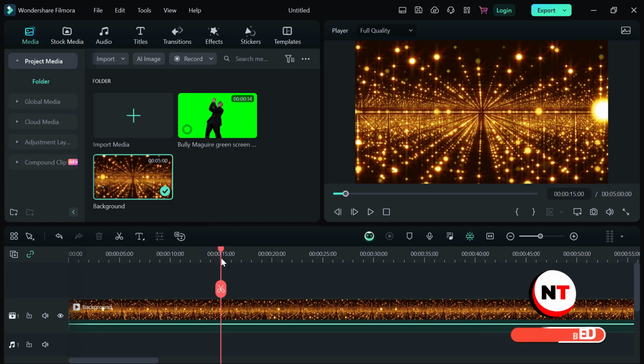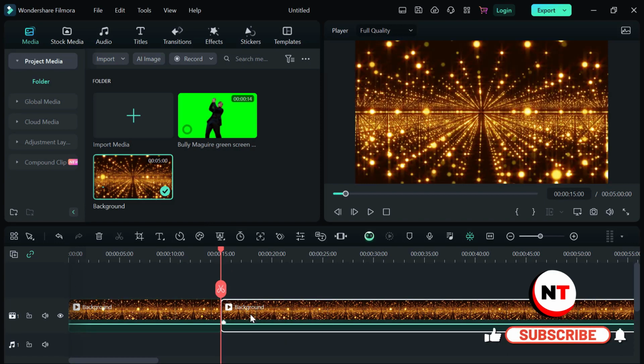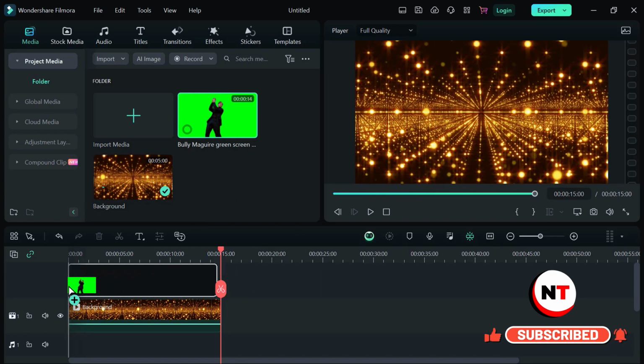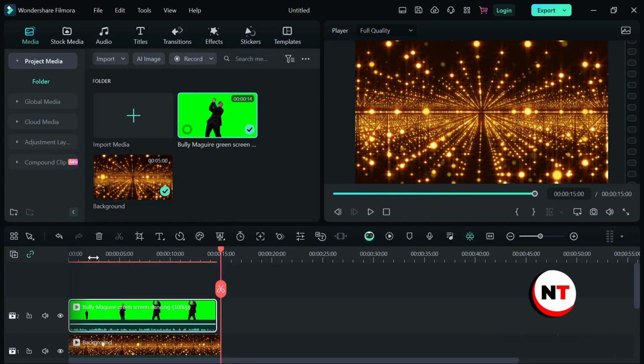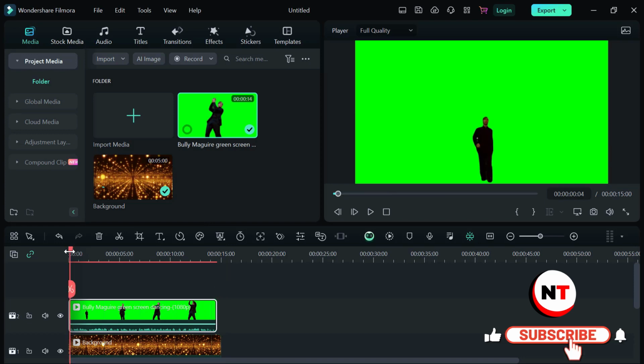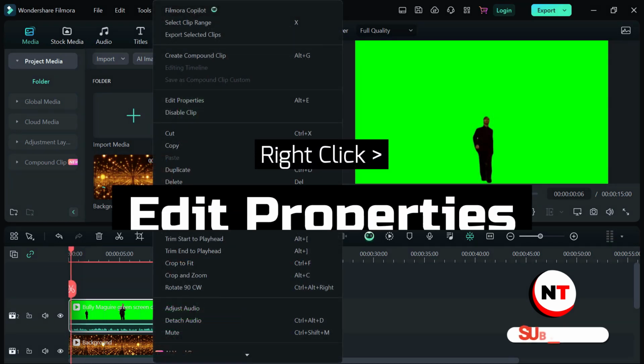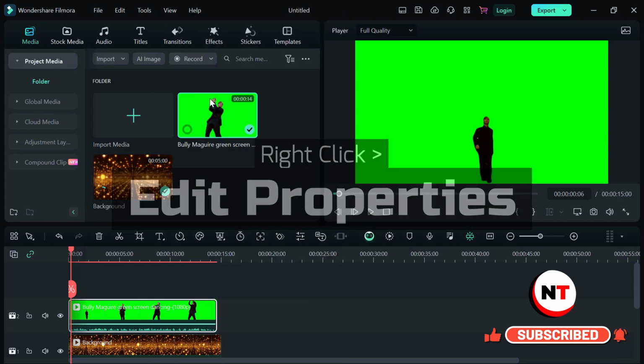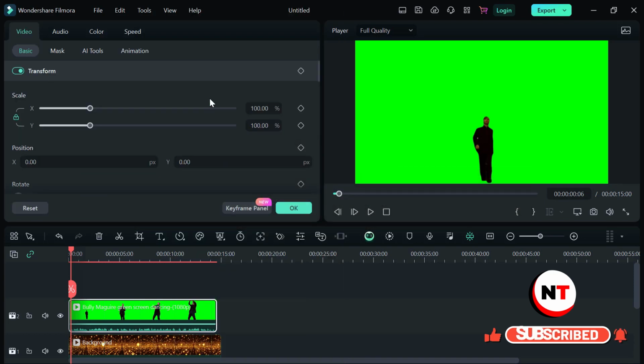I'm gonna cut the video here so the background video matches with the green screen video. To remove the green screen background, you have to right-click on the video and choose Edit Properties. Or you can just double-click on the video to open Edit Properties window.